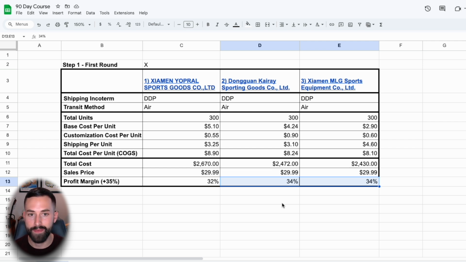And I'd say, hey, I'm working with this other supplier, and make sure you don't name names, but you can tell them I received a quote that's more competitive. I'm going to give you one more chance to bring down this base cost, customization, or shipping per unit so I can achieve a higher margin. Otherwise, this does not meet my criteria of plus 35%. So let's go ahead and reach out to the suppliers again and give them one last chance to come down to a lower cost.